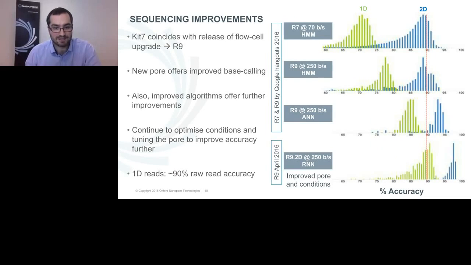And this is accompanied by a change in flow cell chemistry, namely an upgrade in pore from R7 to R9. And we also changed the base calling algorithm from HMM to RNN, recurrent neural networks. And these changes mean that our 2D accuracy, raw read accuracy, goes up to 95%, and our 1D raw read accuracy goes up to 90%. This 90% for 1D reads is higher than when we started for 2D reads back in May 2014. So as such, library preps that now offer 1D reads rather than 2D reads actually start to become useful.